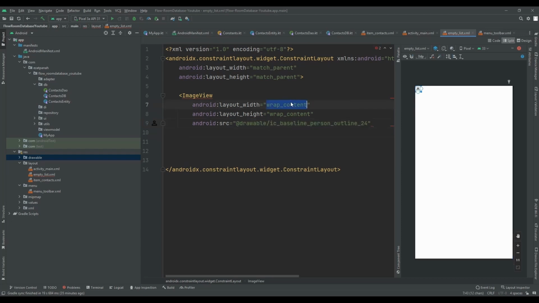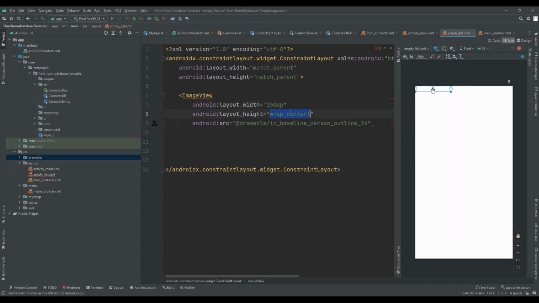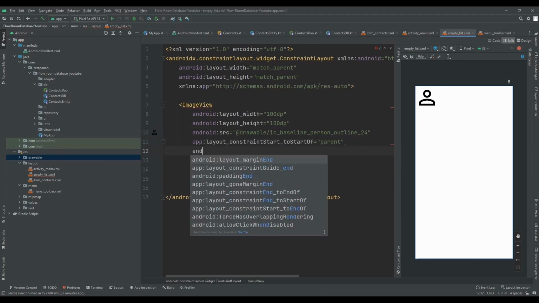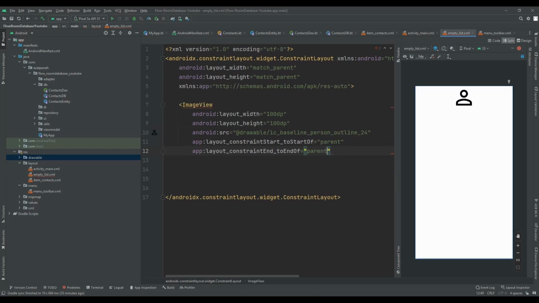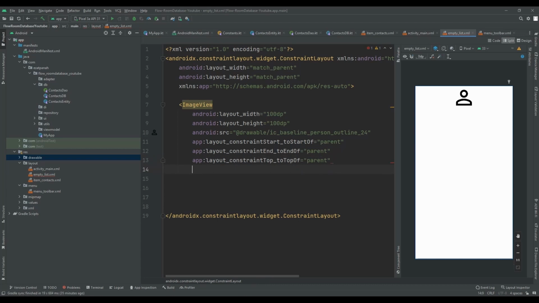And here we can put it in the more. Okay. It's too much big. Yeah. 100 is okay. Yes. And I wanted to put center of my layout. So start of parent and end of parent. Good. Top of parent, and also here bottom of parent.